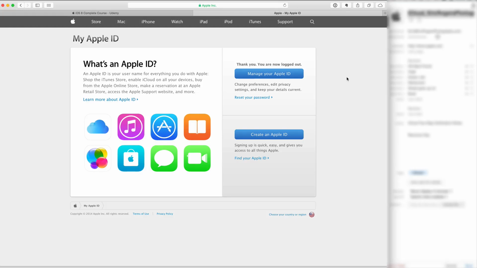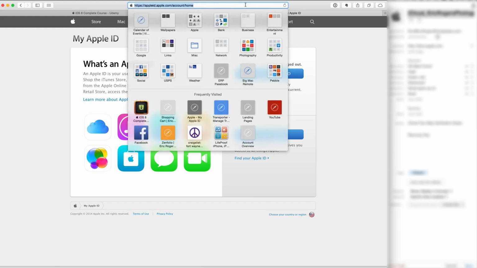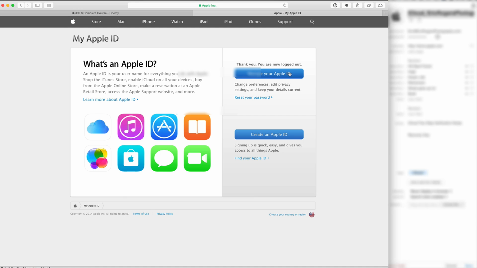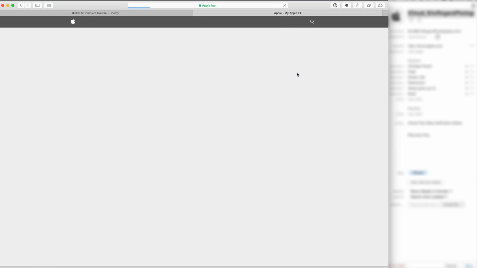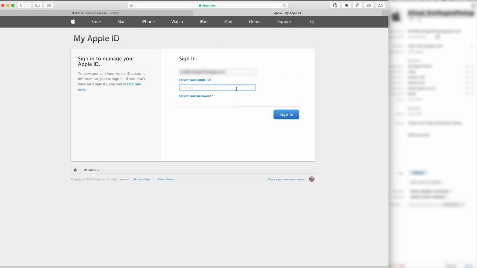Okay, now what we're going to do is turn on two-step verification. We're going to go to appleid.apple.com. Now we're going to click on Manage Your Apple ID, and we're going to type in our username and our password. Click Sign In.